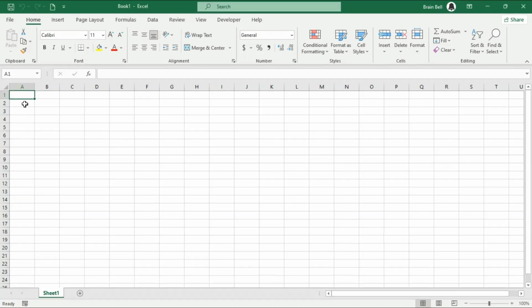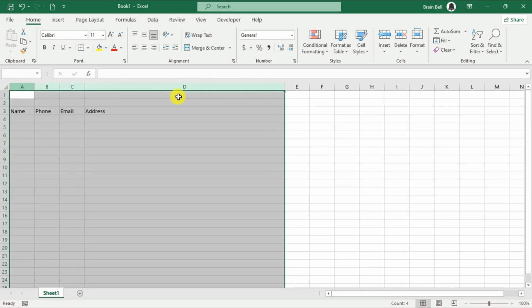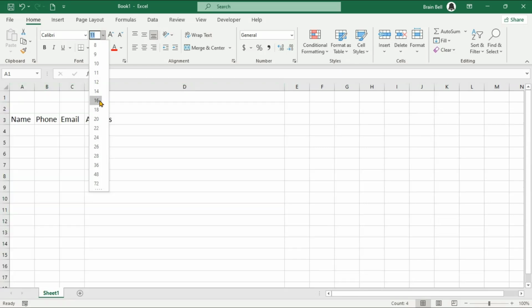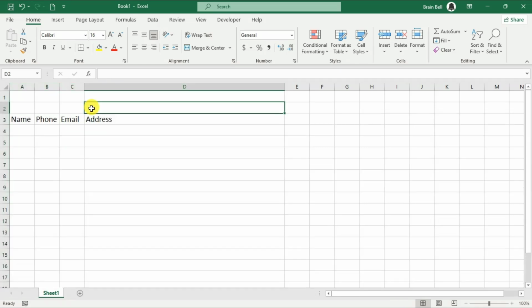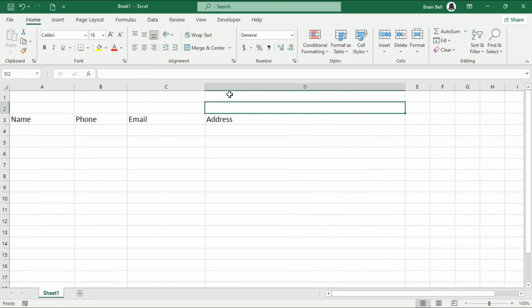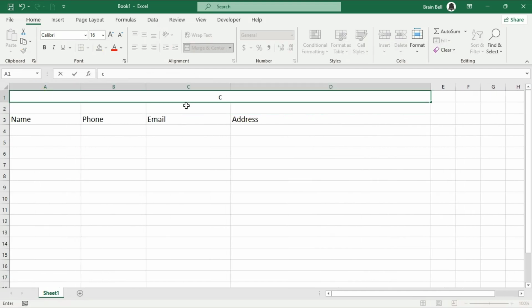Although there are pre-built templates available, we'll create a simpler version. Start with a blank workbook. Write name, phone, email, and address in cells A3, B3, C3, and D3. Adjust the column widths and increase the font size to 16. Create a heading in cell A1 labeled Contacts and format it as desired. Select the range from A3 to D4 and format it as a table as shown on the screen.